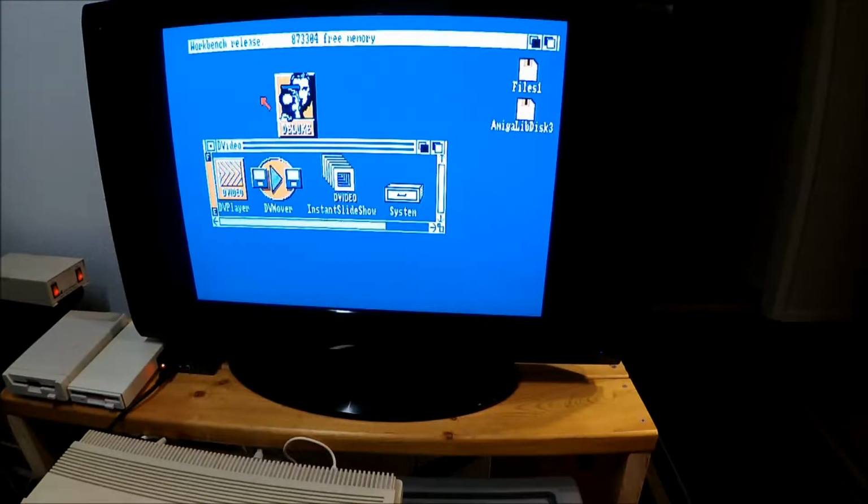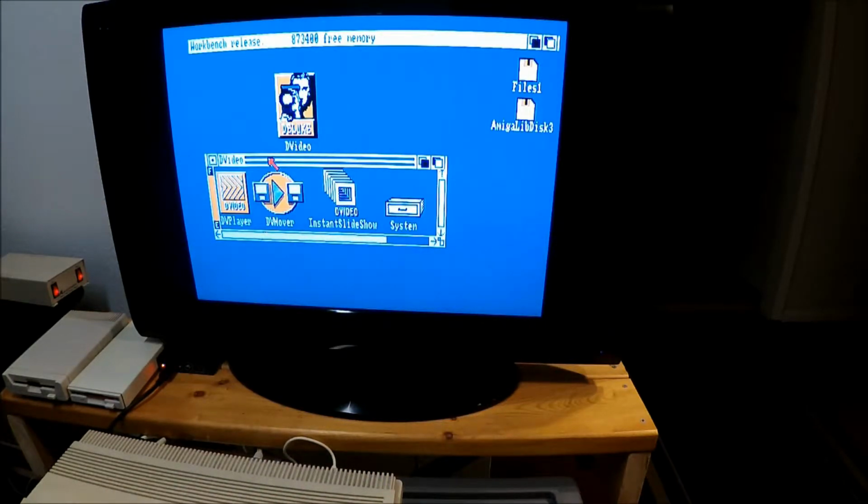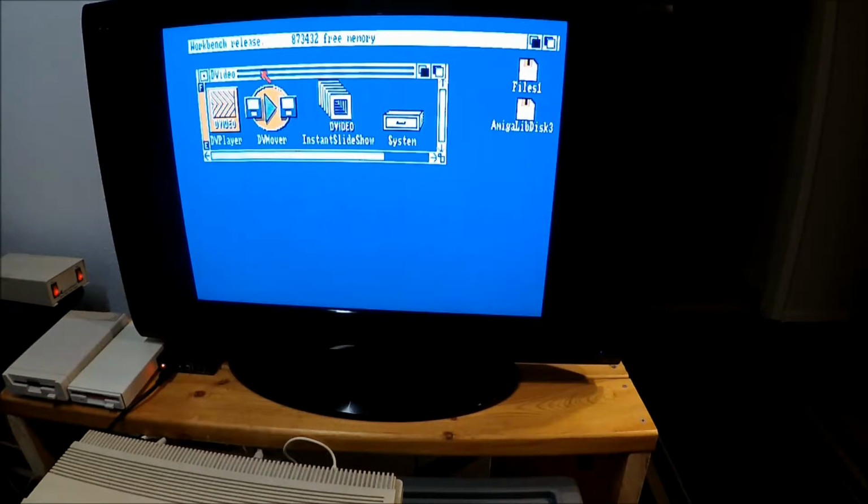This is from the second disc of the Deluxe Video program. Deluxe Video was a companion to Deluxe Paint. You can use it to make pretty intricate and stylized presentations. However, today we're going to use the little second disc.